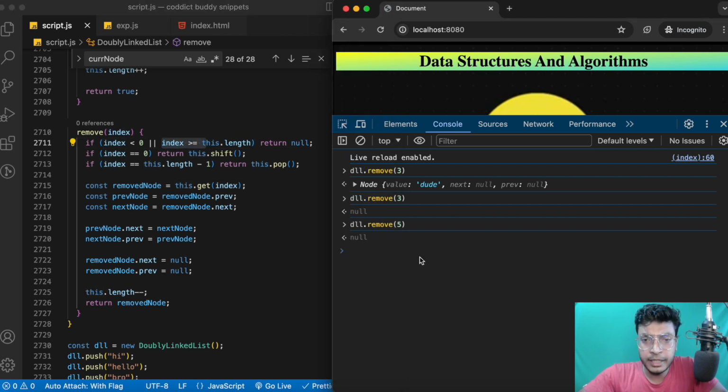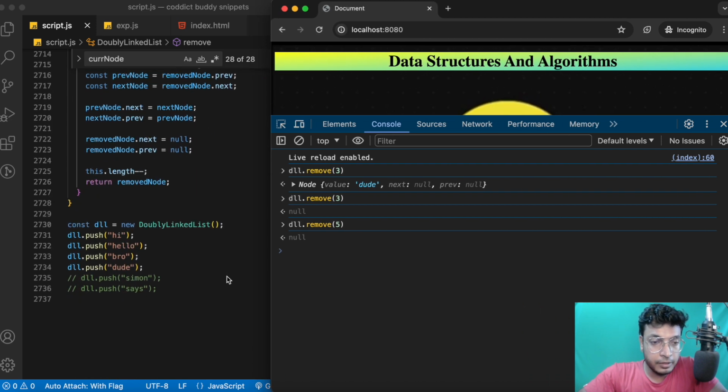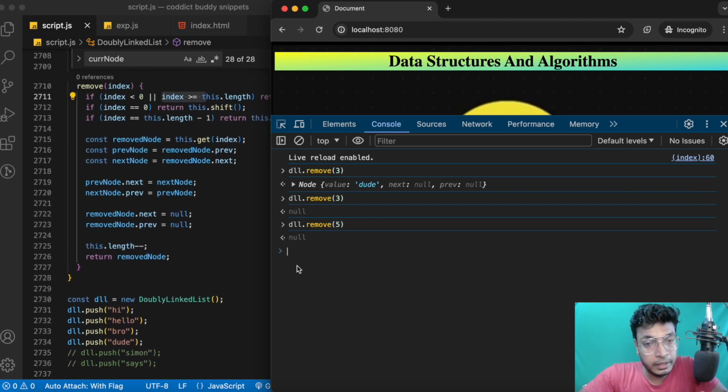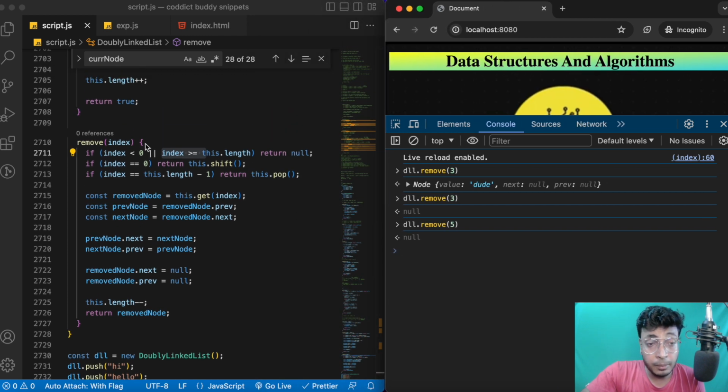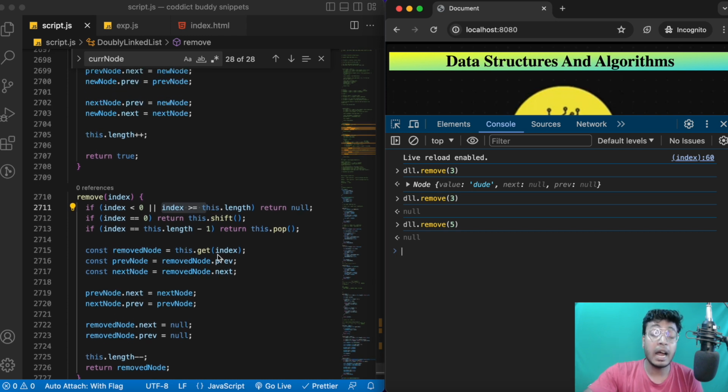So now as you can see, we can successfully remove the node from the beginning, from the end, and from the middle. With this we are done with the doubly linked list remove method, and with this we are done with the implementation of the doubly linked list itself. We have covered almost all the methods required for our doubly linked list. From the next video onwards, we are going to jump into new data structures, stacks and queues more precisely.